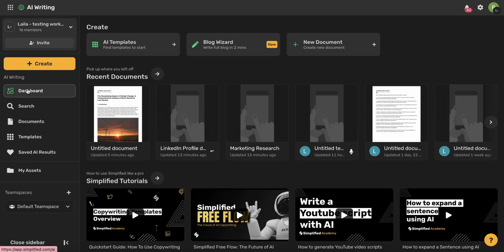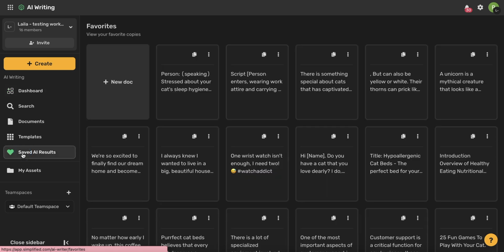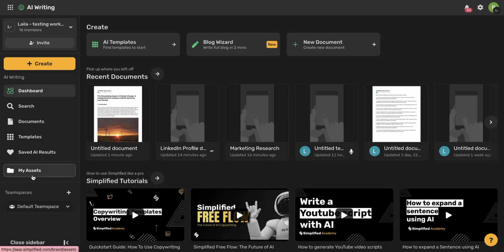And there are a few more things I want to talk about, including the saved AI results option on the left-hand side menu. When you're creating AI results, you've noticed that there's that little favorite icon in the shape of a heart. Anytime you click that, that result will then save, and then you'll have access to it by clicking the Save AI Results option on the left-hand side. If you click this My Assets option, this will bring you to your brand and identity space, which is a great place to play around. And we have an entire video tutorial that explains the benefits of utilizing the brand and identity tools with Simplified.